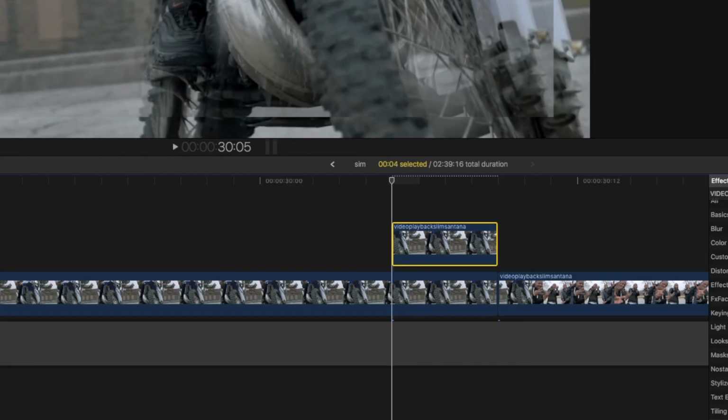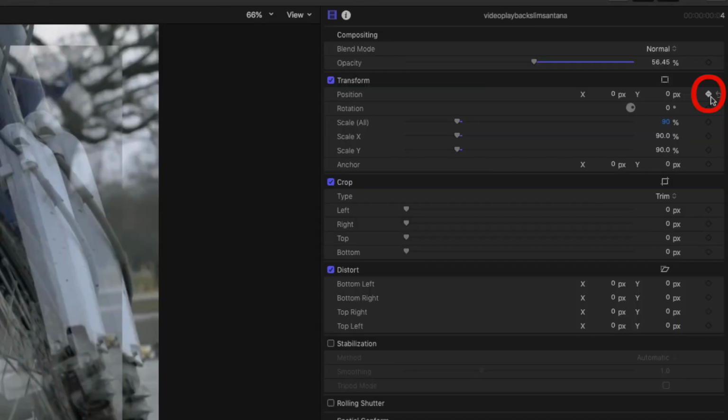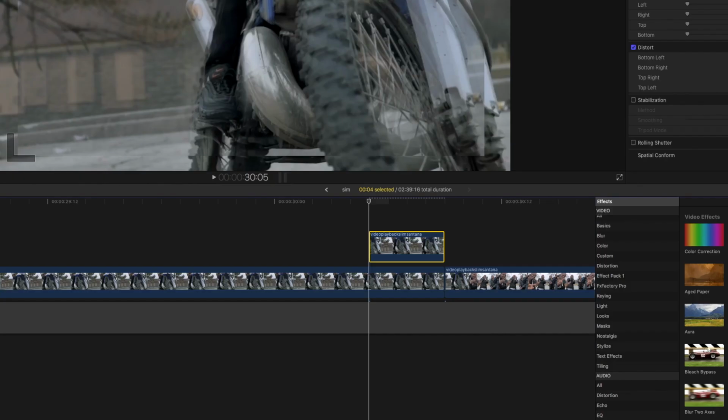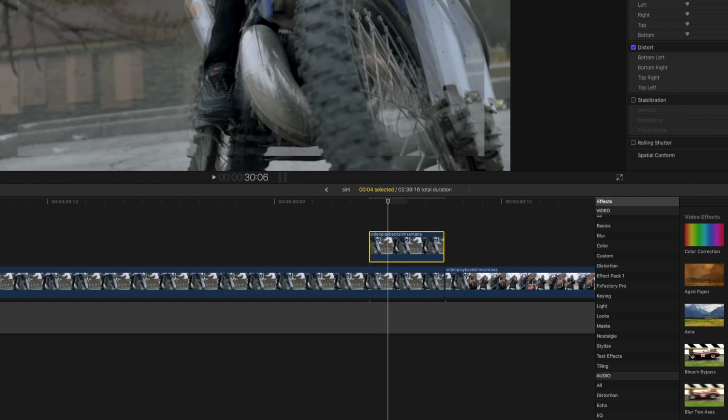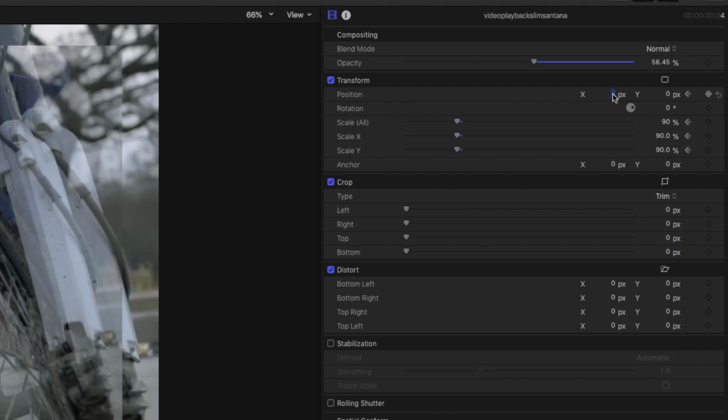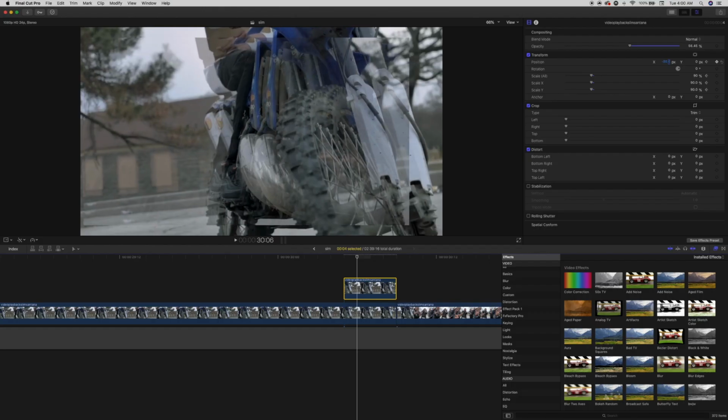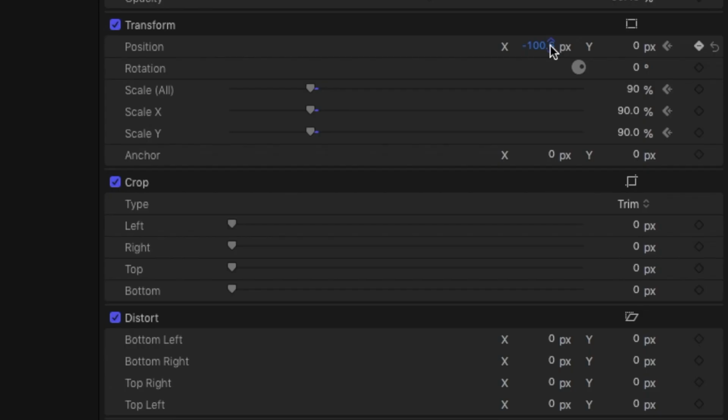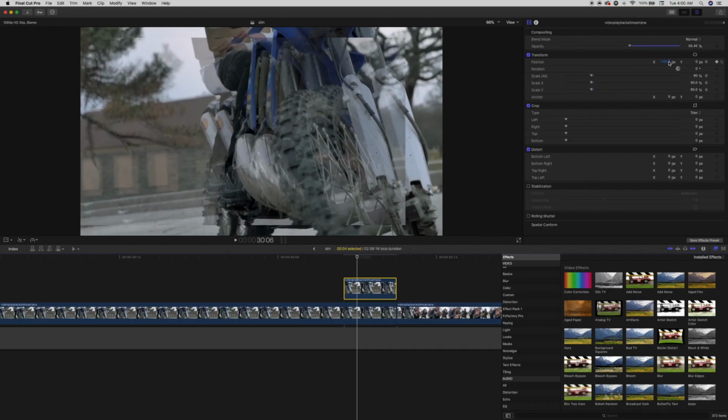Make sure the playhead is at the beginning of the duplicate clip. Now lock the keyframe for the position inside the Effect Settings panel. Using the arrow keys on your keyboard, you're going to go 1 frame to the right. Now back in the Effect Settings panel, adjust the X-axis under Position to -100%. This positions the duplicate to the left.